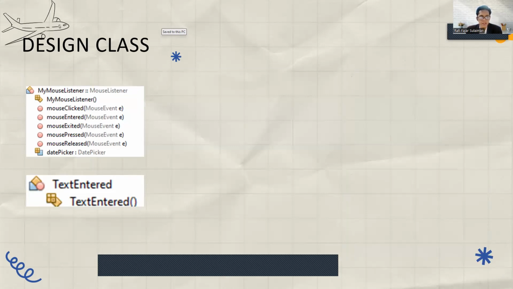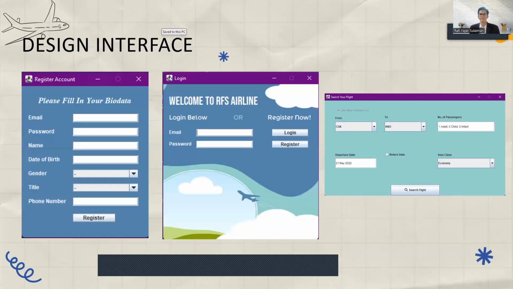And lastly, we have the MyMouseListener class. And next, we will talk about the design interface or GUI.